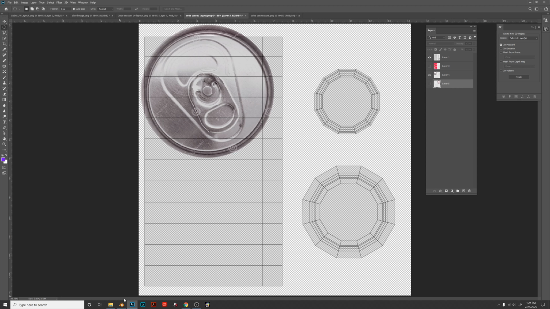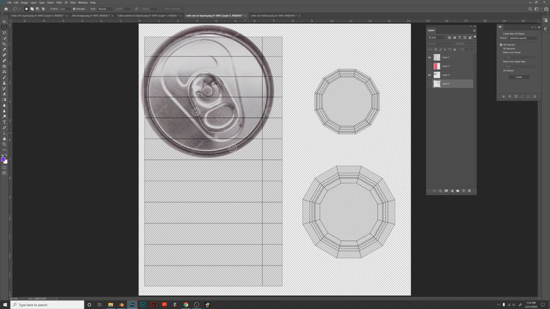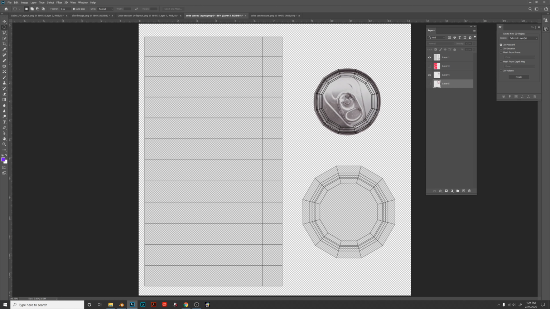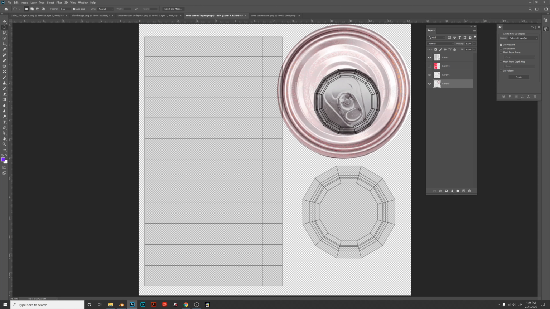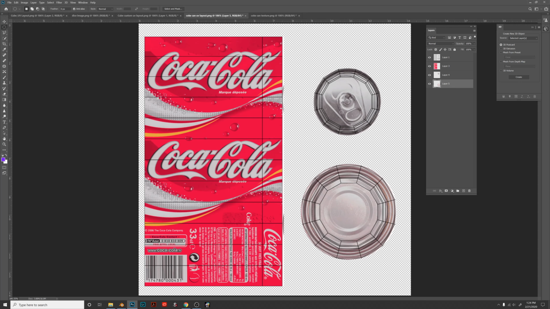And then you need to identify which part in the model is the top. So if you go back to Blender and select this face, you know that this is the smaller of the two circles. So back in Photoshop, you know this is going to be the smaller of the two, so you size it accordingly, and the other one is going to be the bottom, and you size it accordingly. Then at the end, you basically got something that looks like this.